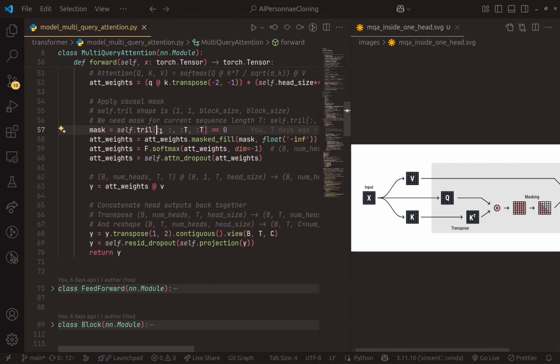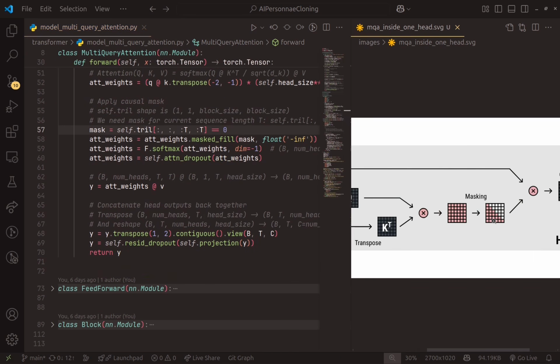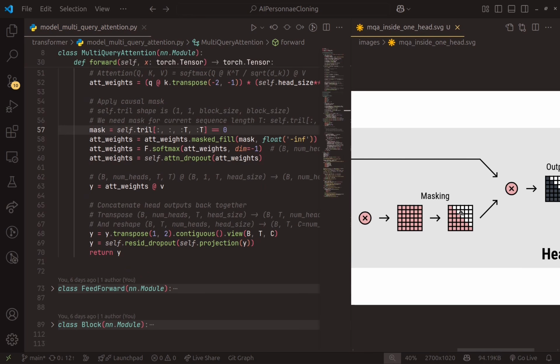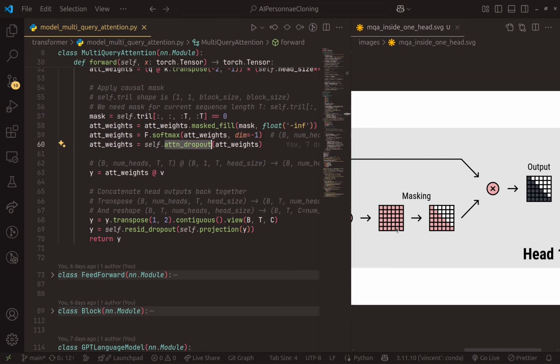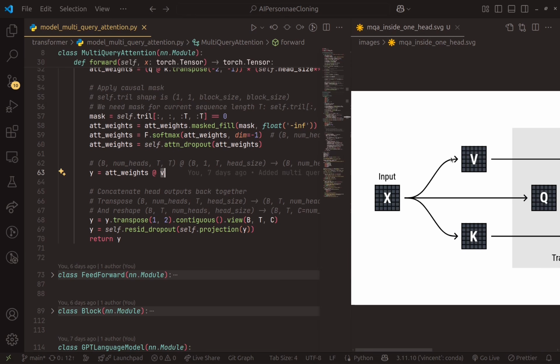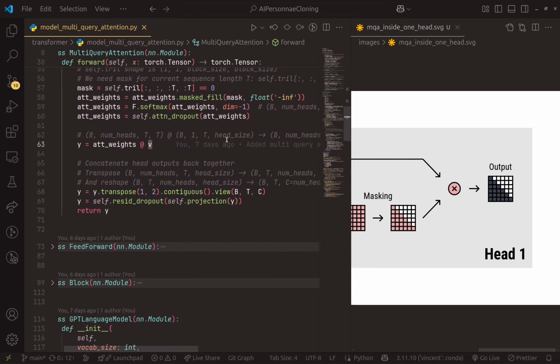After that, so here, let me zoom in again. We are going to perform the masking. We are going to use the softmax function, apply dropout, and at the end, multiply the masked weights matrix with V. So V, we are getting it from here. And again, you can see that here are the shapes.